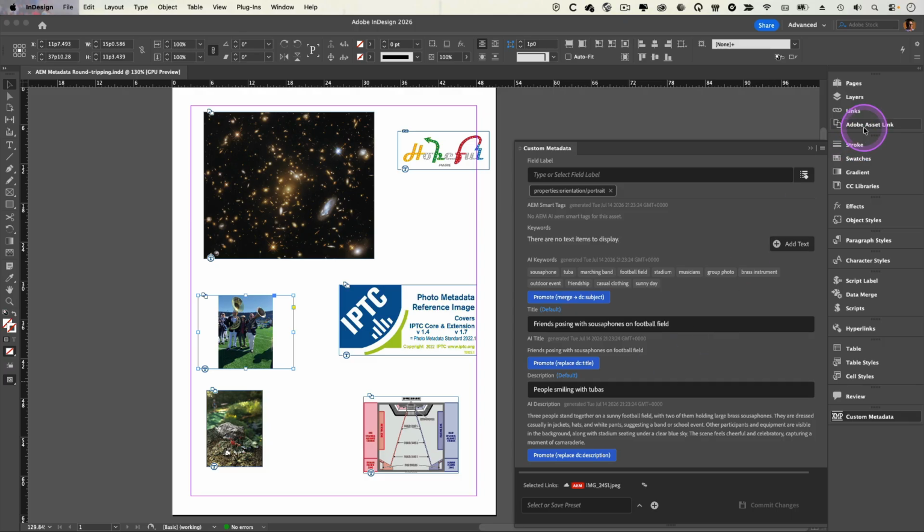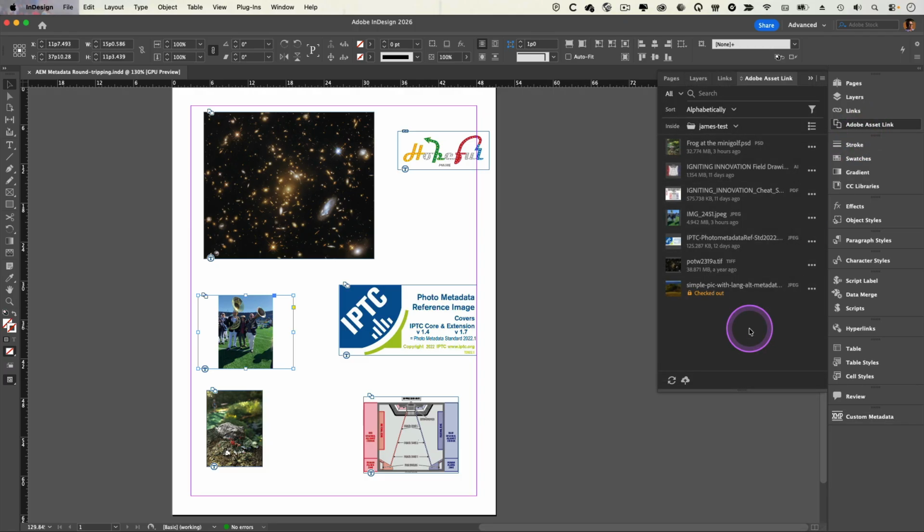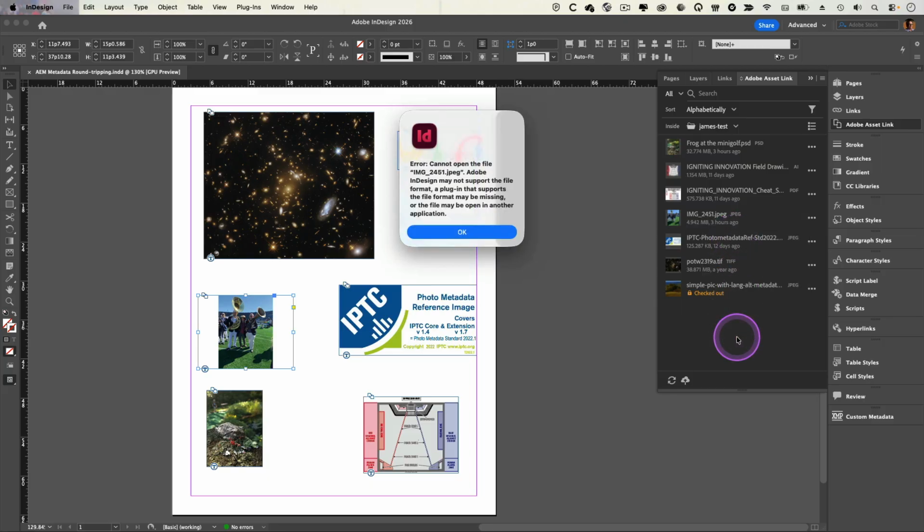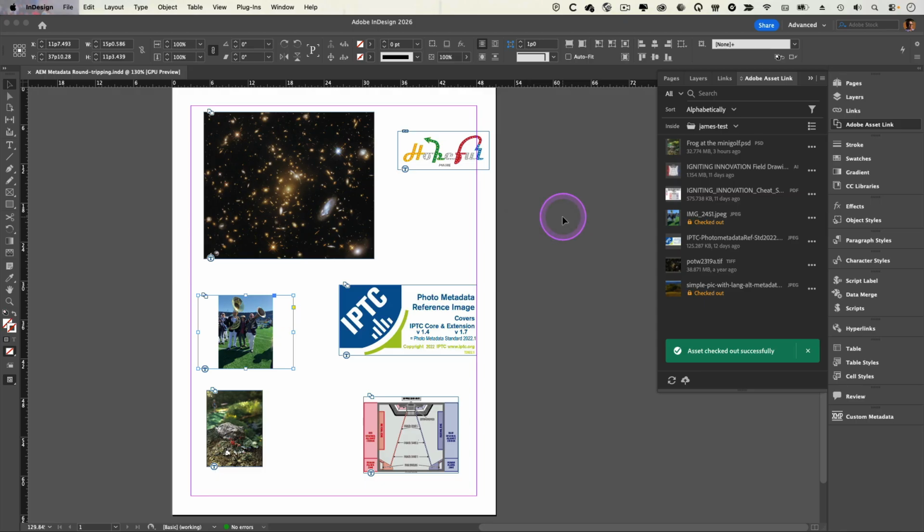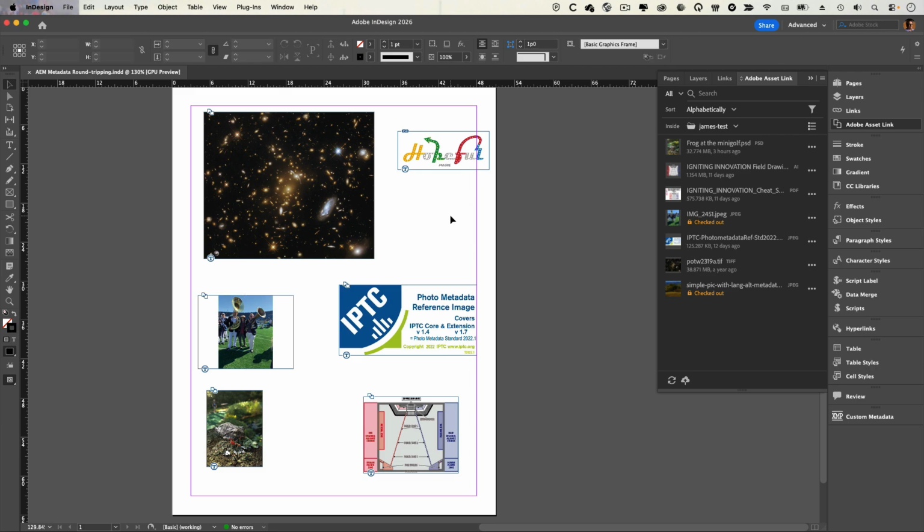Now, let's say I go over to Asset Link. In Asset Link, I could check out this asset, right? So if I go and check out the asset, I always get this error. We'll get that fixed one of these days. The asset has now been checked out. And that means there's a local copy of it. That might be confusing then, because now InDesign could potentially find it.